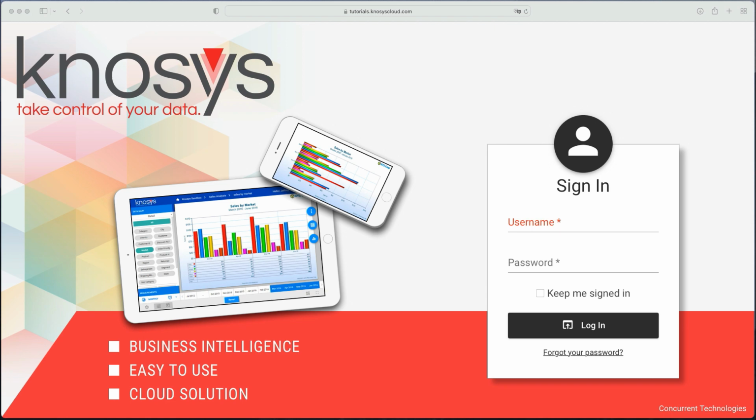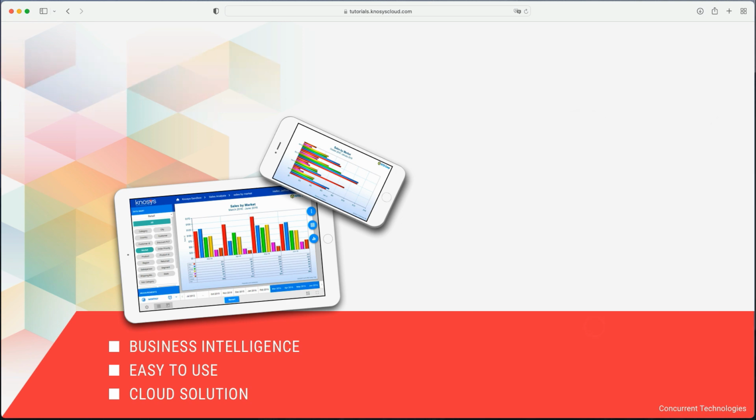Welcome to Knosys. In this tutorial, we will be discussing how to create a database connector using the Knosys ETL tool. To begin, log into the Knosys application.